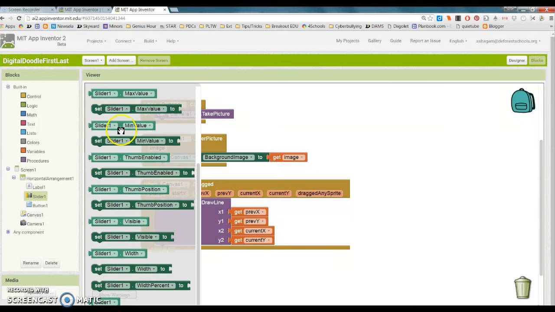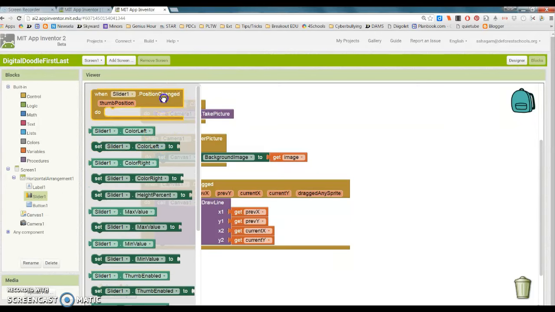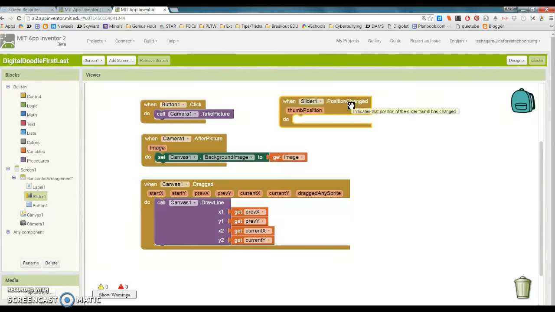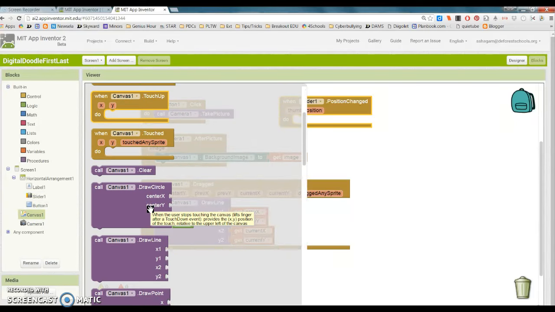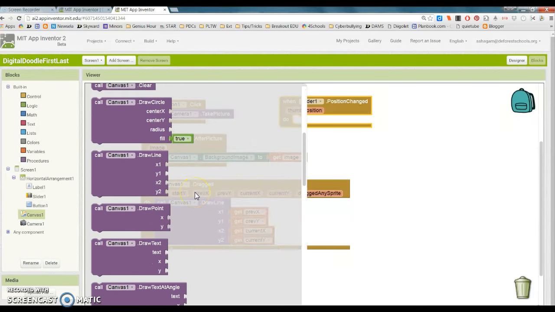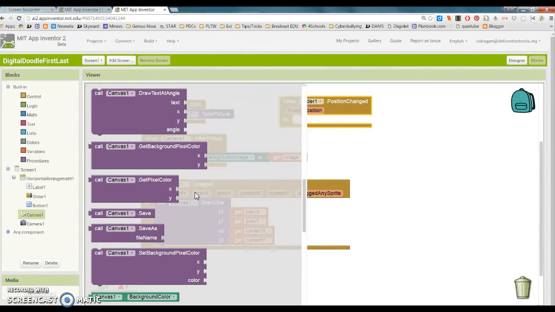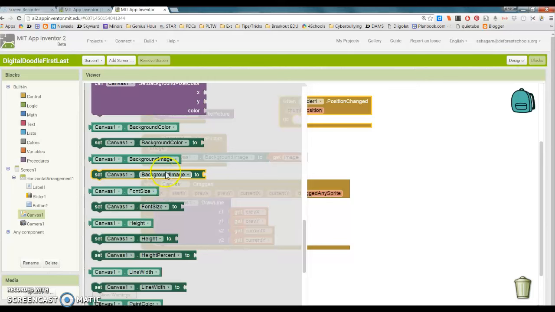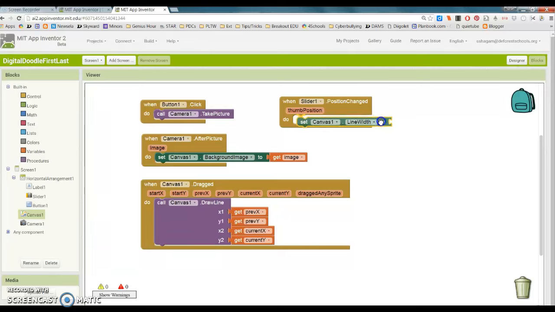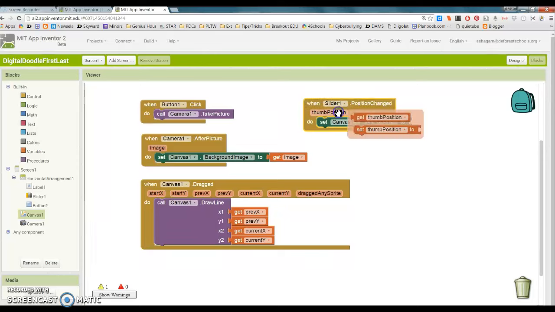So we go to slider, and up at the top we need an event handler. The event is when the slider position changed. We're going to set canvas, and we want the line size, line width. So we're going to scroll down here, height, line width, here it is. Set line width to, we want to get the thumb position of where they're at. So you're going to hover over and say get thumb position, and it'll change it to that size. So test that if you try it.